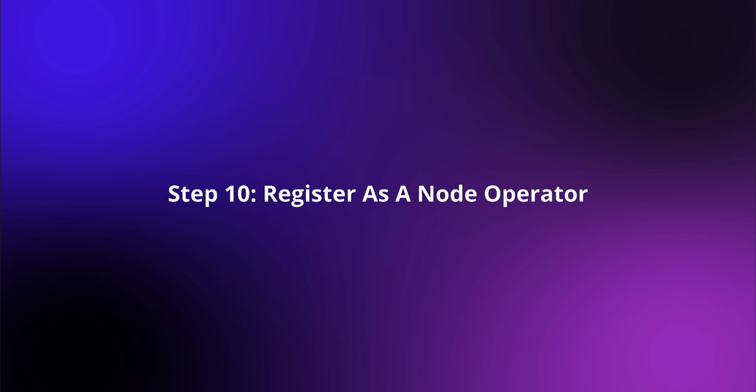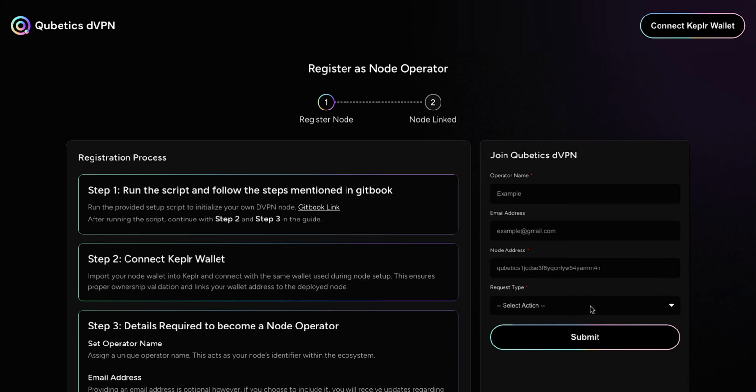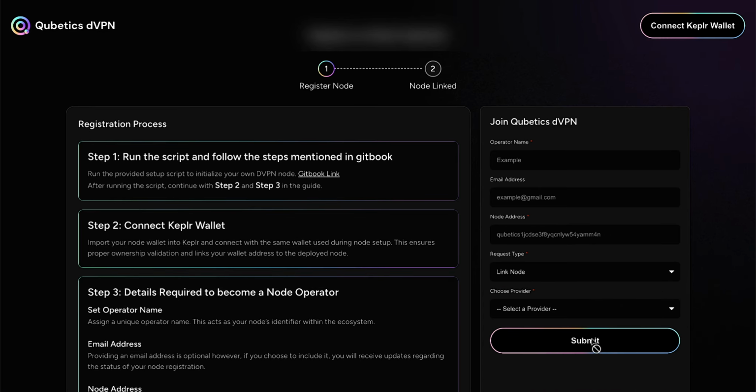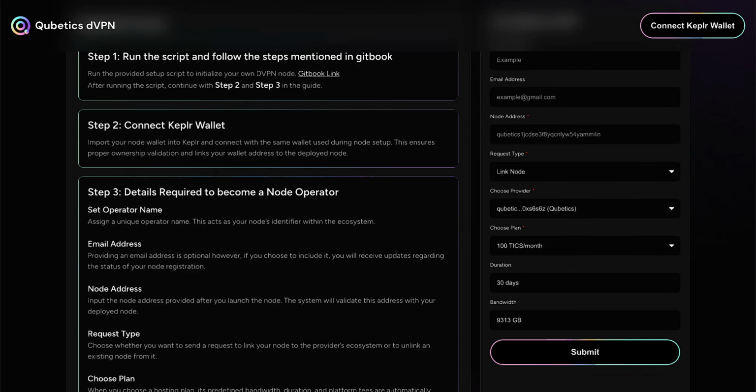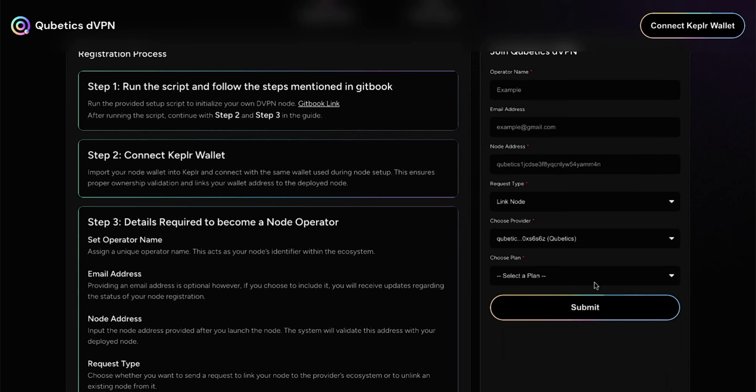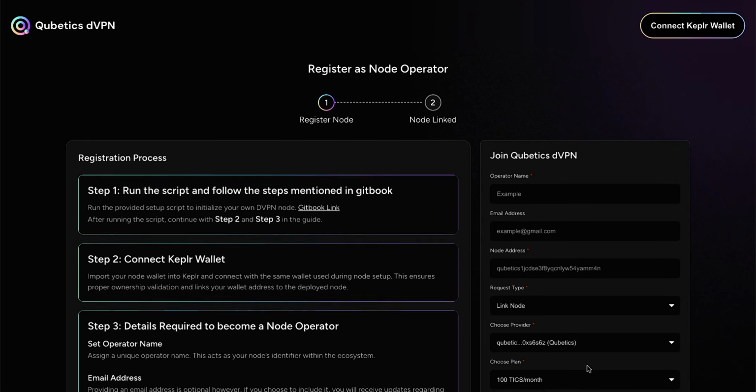Step 10. Register as a node operator. Click Register as Operator and submit operator's name and email address, bandwidth capacity, and pricing per gigabyte as per session. Approve the transaction from your wallet. Your node is now publicly discoverable by users looking for VPN providers.